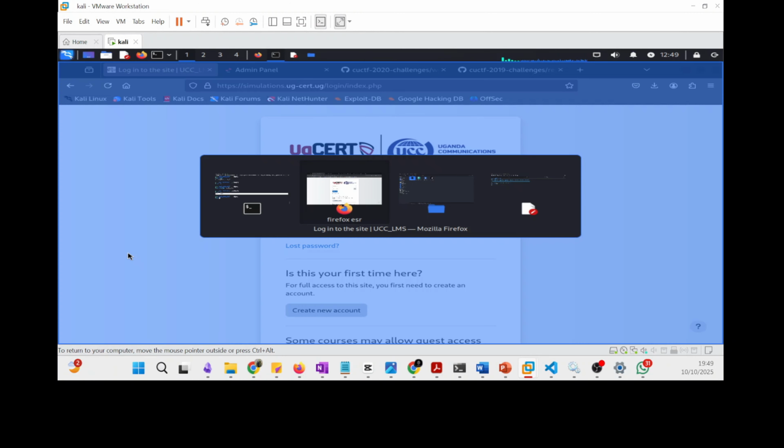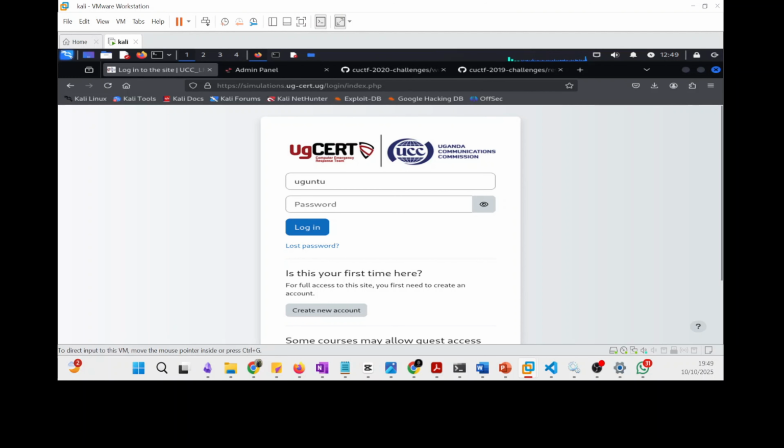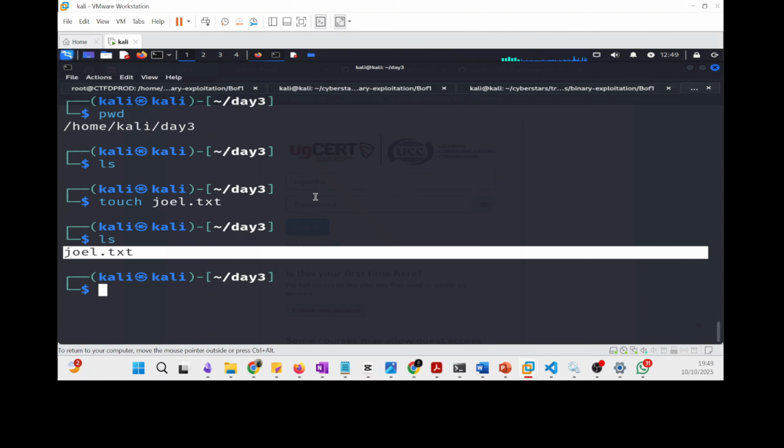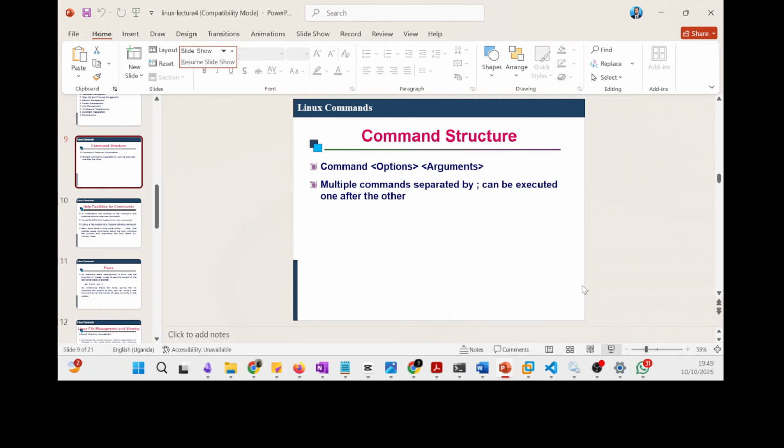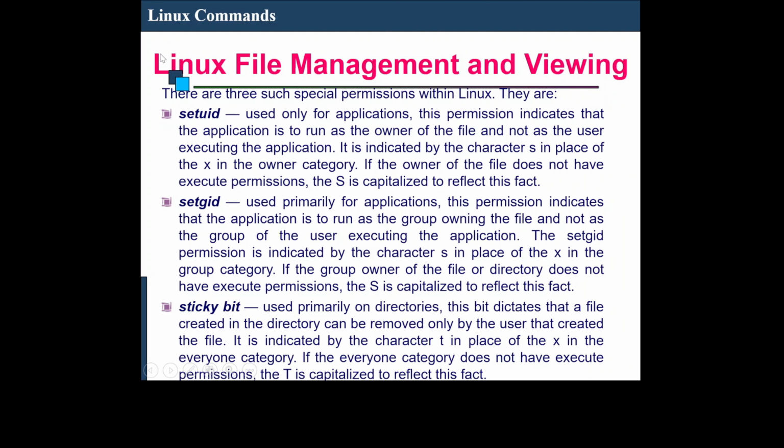But then we are learning permissions, and when we look at different permissions like set UID, we should be able to look at something like this. So we have set UID, set GID. Set GID is whereby only people that belong to a group can run an application. So if someone is not able to run that file, it means that they don't belong to that group.